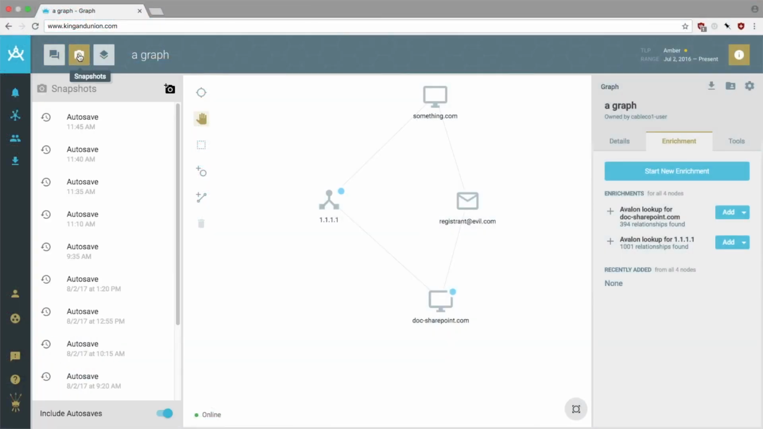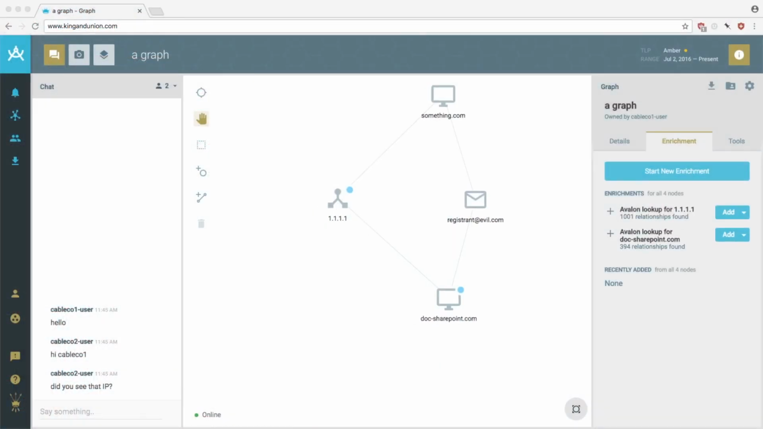We handle taking backups of the graph automatically, so if you make a mistake, you can easily revert to an earlier version of the graph. We'll also automatically look up all information added to a graph in our threat intelligence backend, and this will allow you to add what we know to the graph.